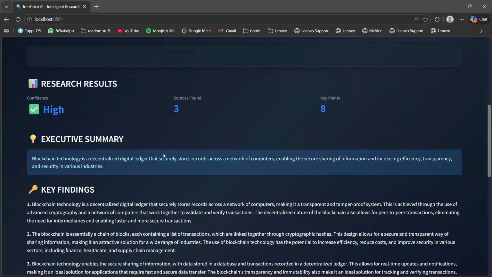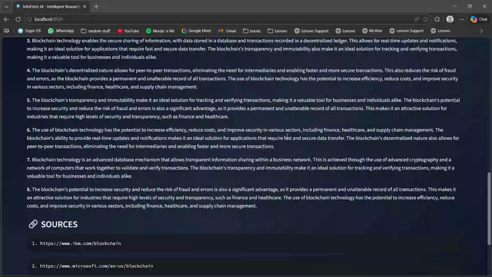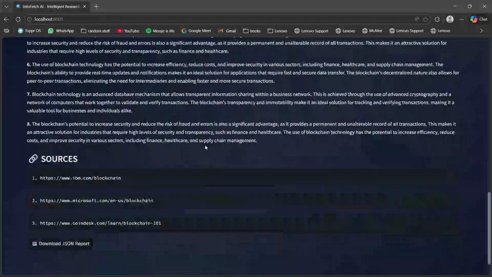That means the answers are pretty accurate, and this is the executive summary of exactly what they've asked, what blockchain technology is, the key findings, and there is adequate information for you to understand exactly what blockchain technology is. And there are the sources over here. And as you can see, you can do the JSON report as well.